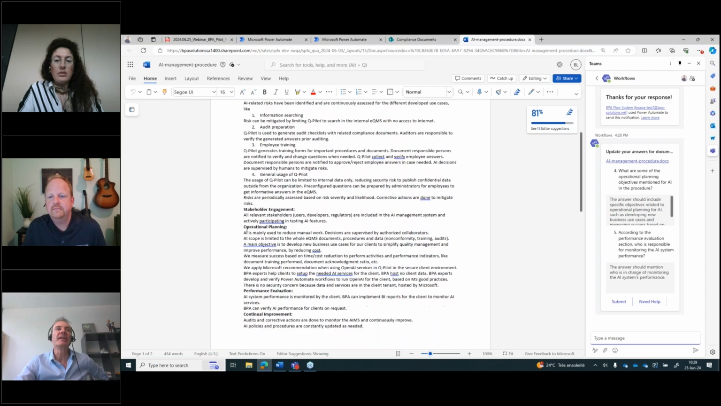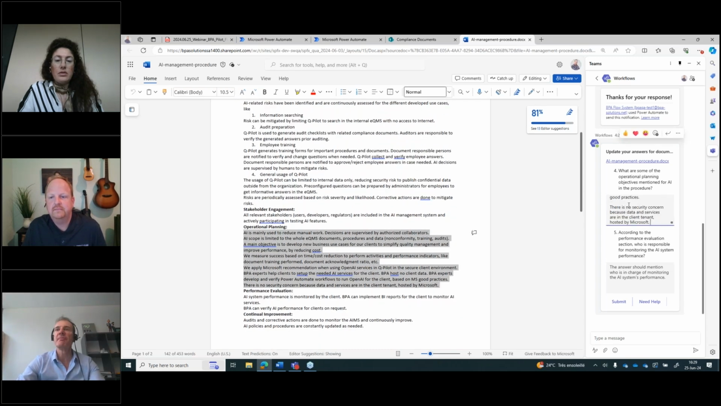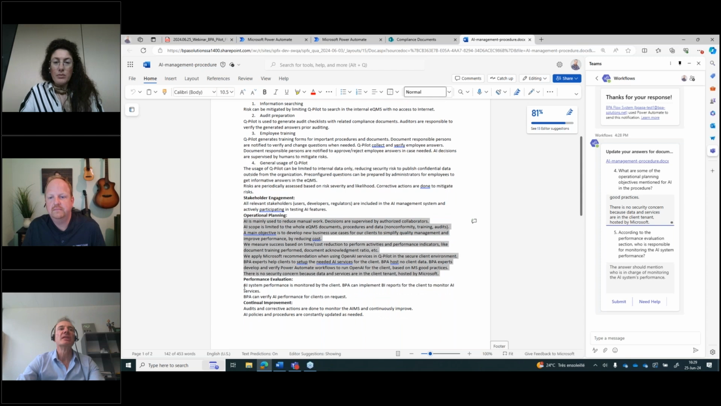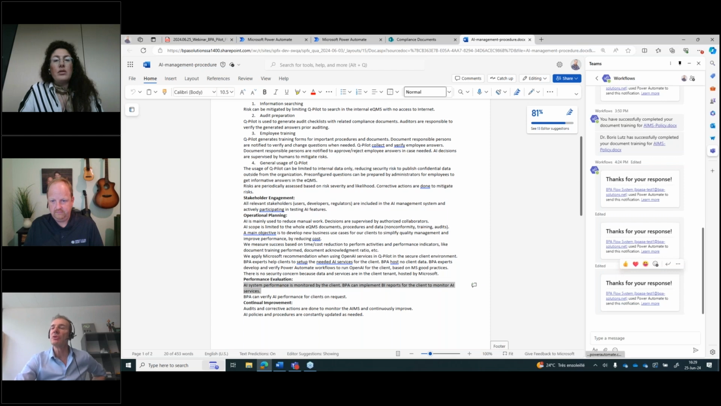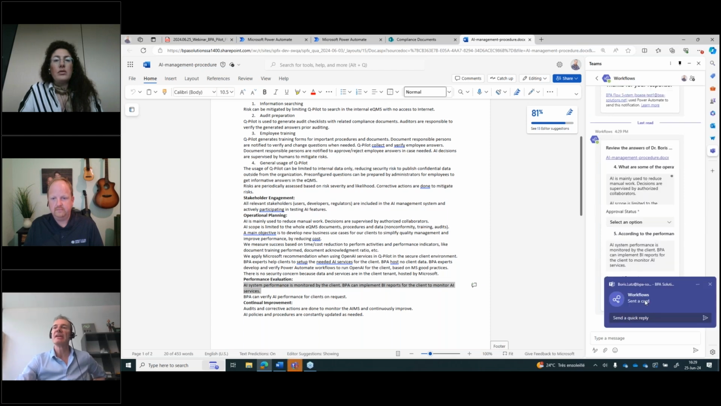So for operational planning here, I will take the whole package, the whole section, and according to performance evaluation, who is responsible for monitoring the AI performance, then the client is responsible to verify that the AI service is running correctly in their clouds. And I will not submit and let AI decide and verify, but I will click the need help button to ask the document responsible to verify these answers for me.